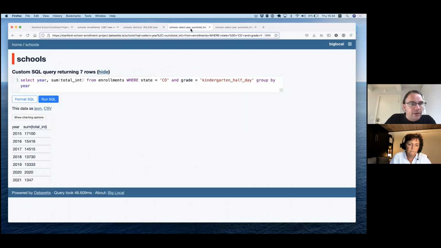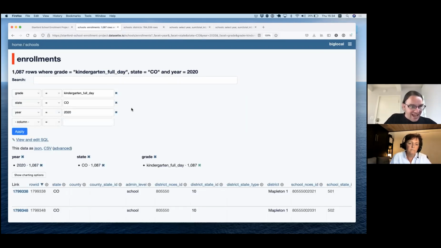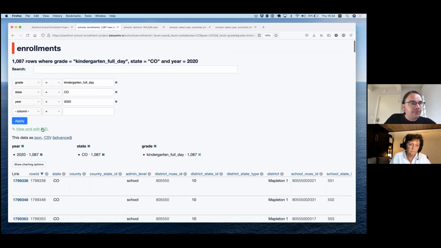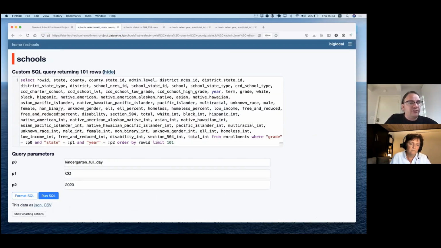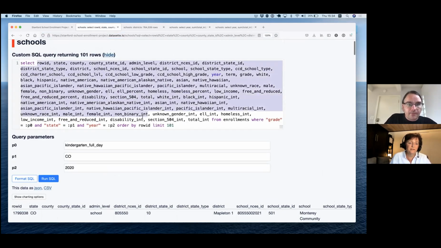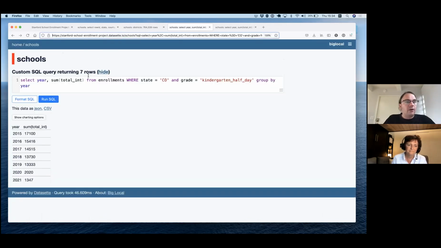And at this point, a useful thing that we can start doing is start to analyze this using custom SQL queries. So right now I've got a view which is showing me Colorado in 2020 for kindergarten full day. If I click view and edit SQL, it will actually show me the SQL query that is being used to generate that data. That can look really intimidating. That's a lot of code. Absolutely it can. And if you know SQL, you're welcome to start diving in here and doing your own analysis. But one of the things we're providing with this data is pre-written SQL queries for you that will do some of the most important analyses that you might need to pull off. So here's one that we prepared earlier.